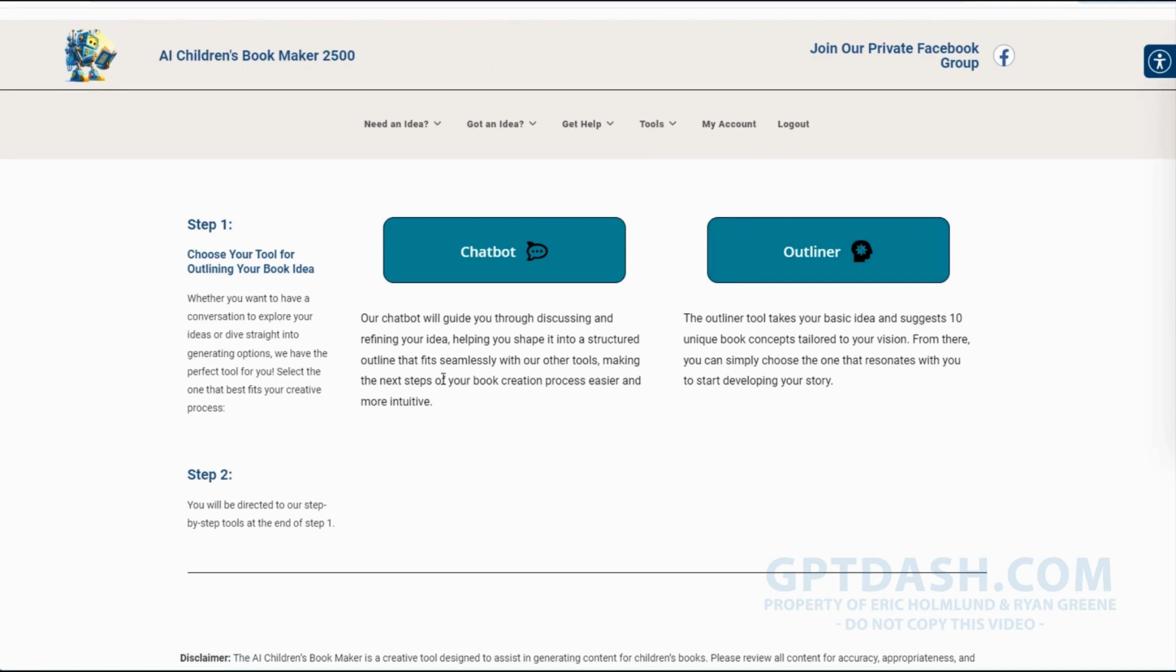The chatbot is essentially an AI chatbot that will take you through discussing your idea to refine it and turn it into an actual book idea that can then be outlined and turned into an actual story. The outliner would take your basic idea and suggest 10 unique book concepts that you can then choose from. And of course, if you didn't like any of those 10, you could rerun it.